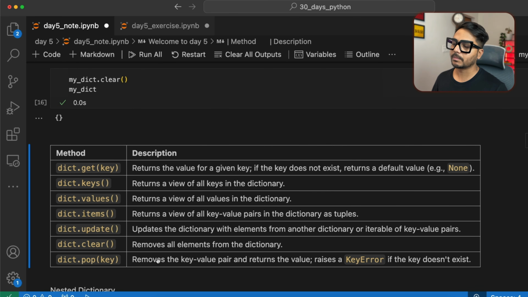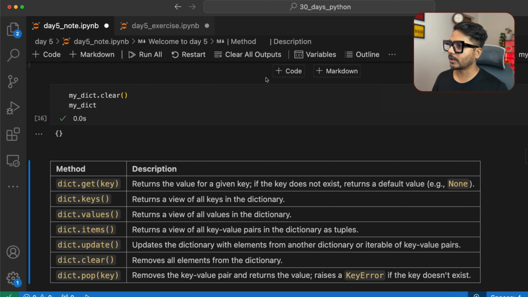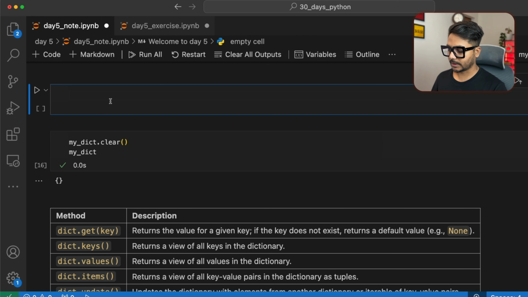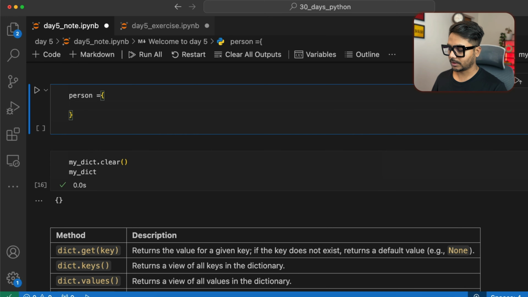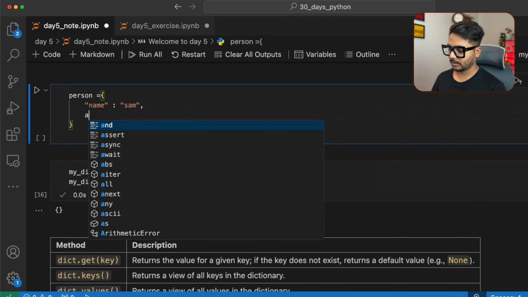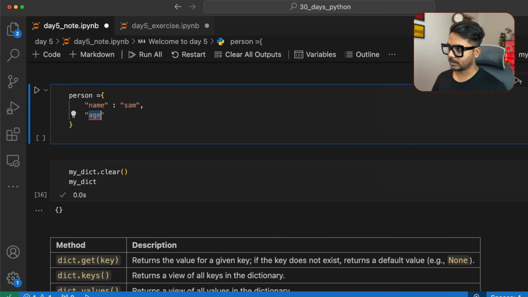Now we have pop as well. Based on the pop, you can give a key, so it is going to remove that key and value, and you will be able to see the result as well. So let's create one more dict here. I'm going to say person, and inside the person I want to create a dictionary and store some information here. What I want to store is name, and I want to store age. So this is again a string, so I need to enter it this way. I can go ahead and say 25.